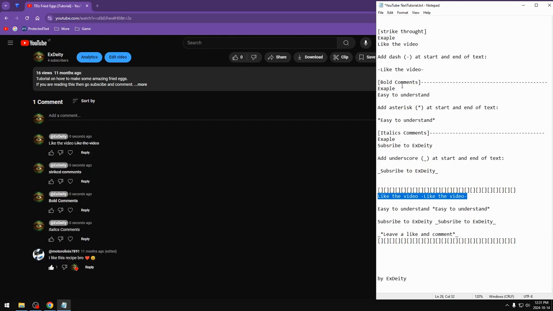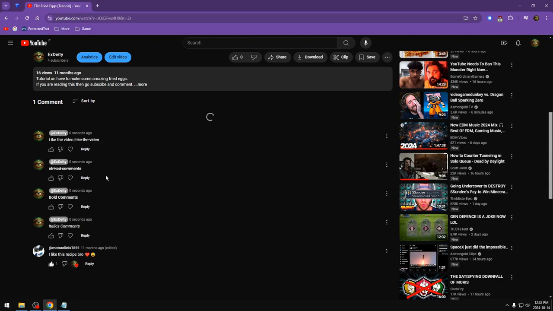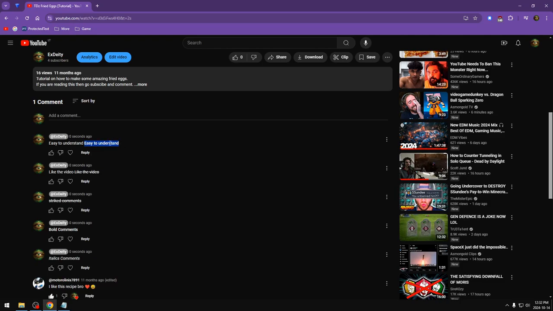Now let's move on to the bold. Bold text is more of the same. Easy to understand. Add an asterisk at the end and the start of the sentence or word if you want to format one word. Here I will show you. Easy to understand, and this is formatted. Boom, easy to understand, bold. It's very easy to understand.